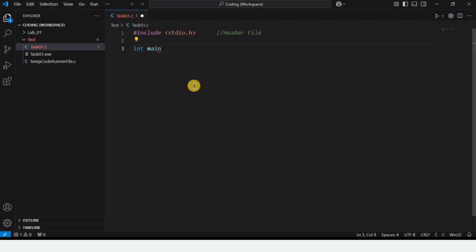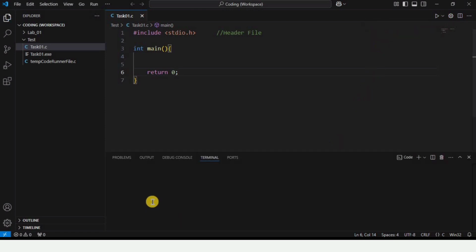Now moving forward, I have typed here int main and then these two brackets, and after that I am typing two curly brackets here. This int main is basically the main function, and in between these two curly brackets we write our program. And at the end of the program we always type return 0 and this semicolon. The purpose of this return 0 is that this tells us if our program runs successfully or not.